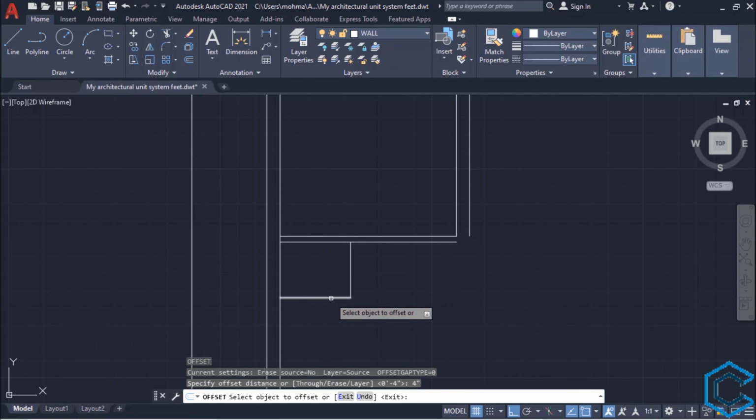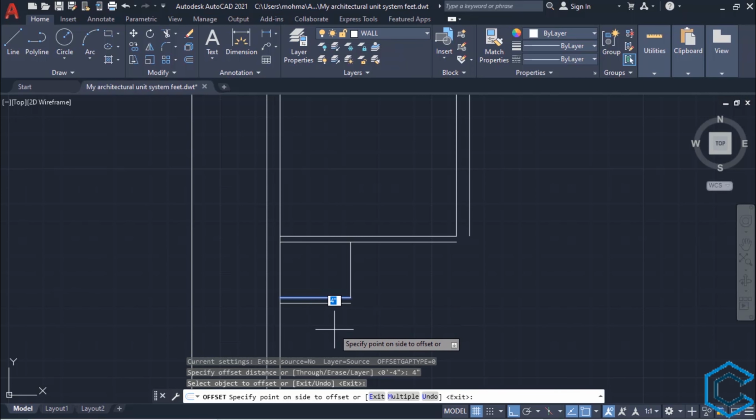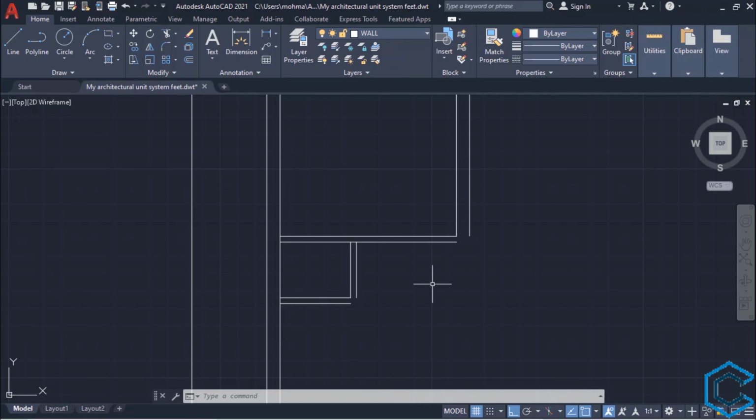Again, the offset will be outside as we have drawn the inner side of the walls. So left click, move the cursor outside, left click, select this line, go outside, left click. Press escape to come out of the offset tool. We can see the WC dimensions through the quick measure tool like this, MEA, enter. As we can see, it is 4 feet by 3.2 inches, which is correct. Press escape to end the command.